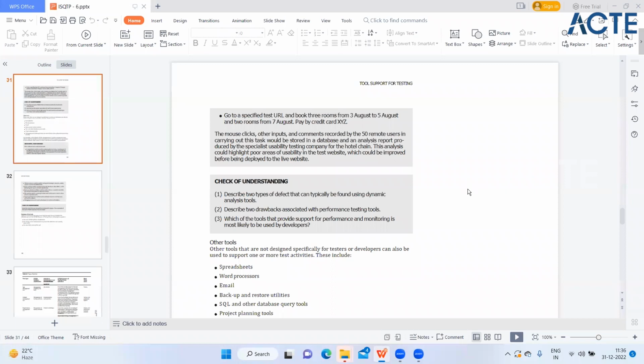So, check of understanding: describe 2 types of defect that can typically be found using dynamic analysis. The first example will be pointer defects and array related defects, because we are mainly using these tools at the time of coding. So, these kinds of defects we can get during dynamic analysis. Also statements that are not correctly written, conditions that are not correctly written. So these kinds of defects we can get.